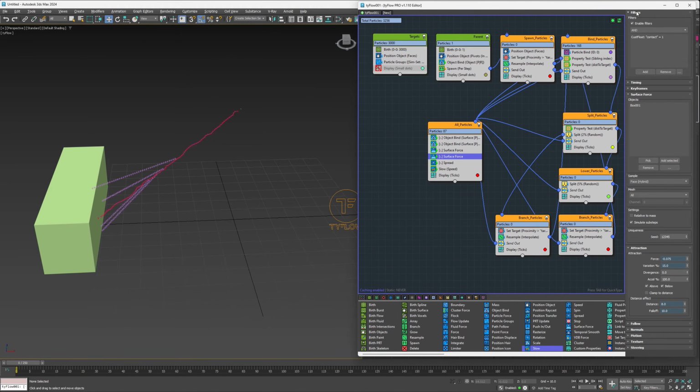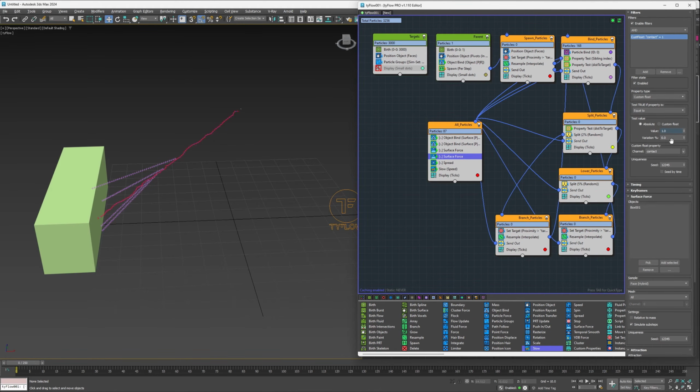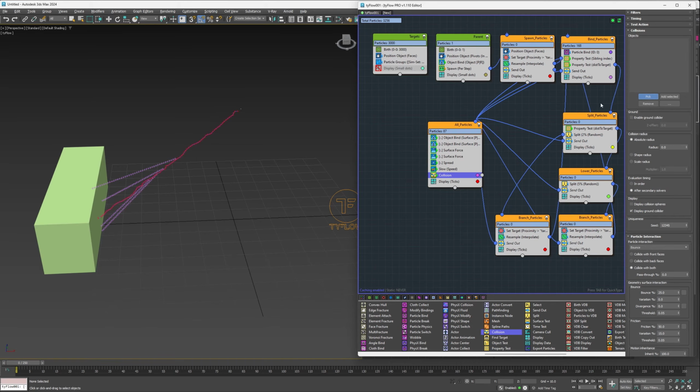And now open filters and change the channel from contact to spread. Now that'll put a little force against the particle streams and maybe also help keep them from intersecting the box. And also add a collision operator and pick the box. And let's change it to collide with front faces. That way if a particle does get inside the box, it can make it out, but it won't be able to make it back in.